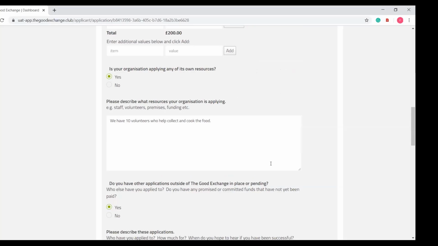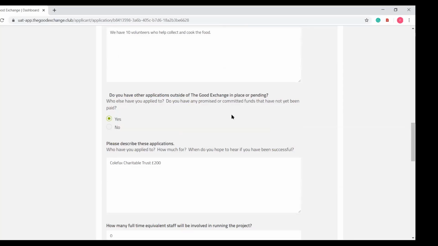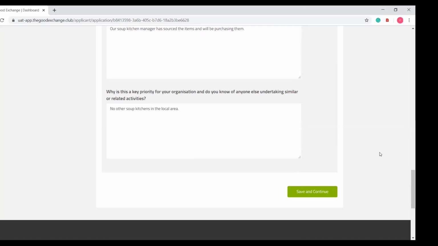Then complete the remaining questions in this section, which relate to any external applications you've made and how your project will be managed. So as you can see here, we've answered a question in regards to any resources that we would be applying. And then there's also a section here to describe any applications. Once you've answered the remaining questions in this section, then click Save and Continue.